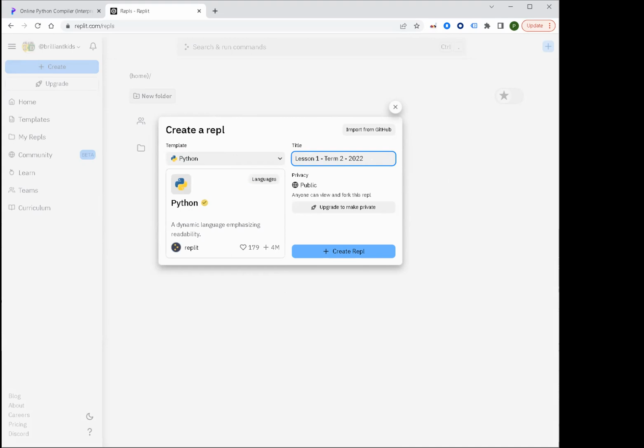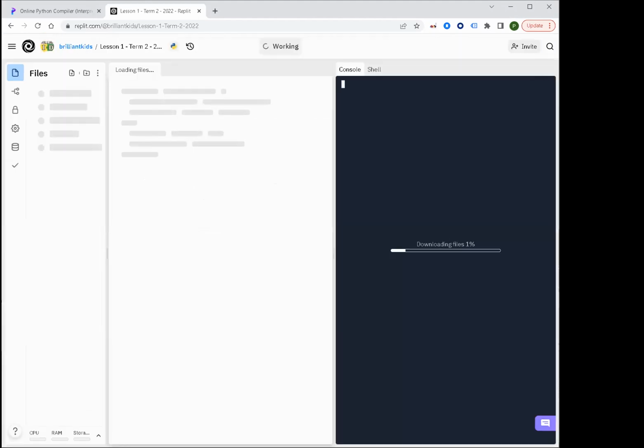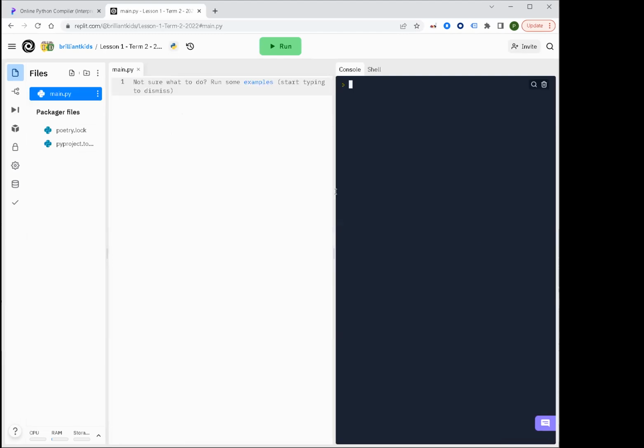Excuse me. Yes. Do you press create? Yes, you need to click create on the top left. And then you select Python. For the name, I recommend using Lesson 1, term 2, 2022, so that you know what it is. And then click create. It will take a while to set up for you, but eventually you will have something like this. There will be main.py.